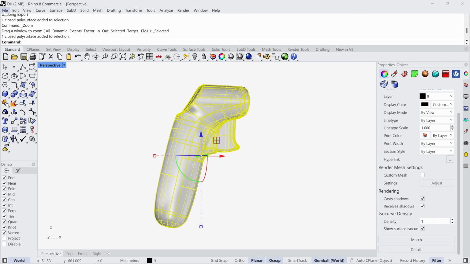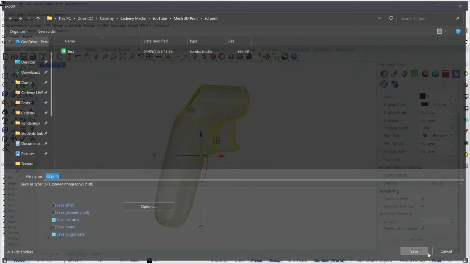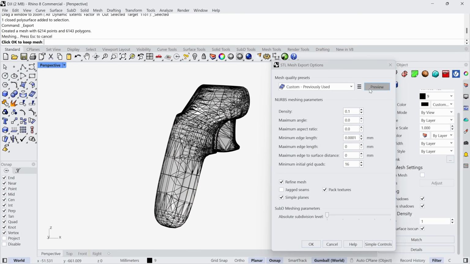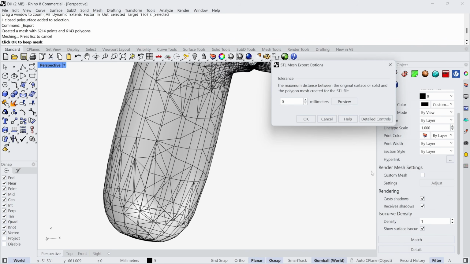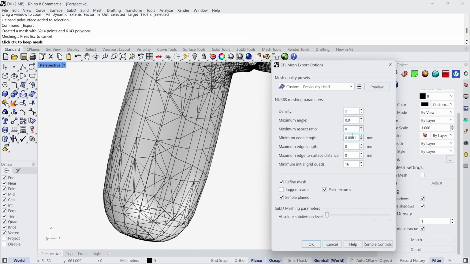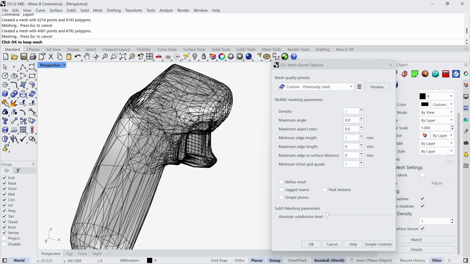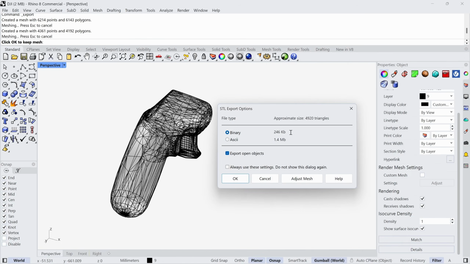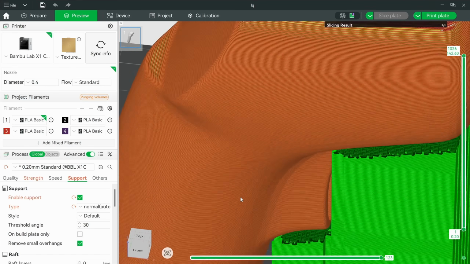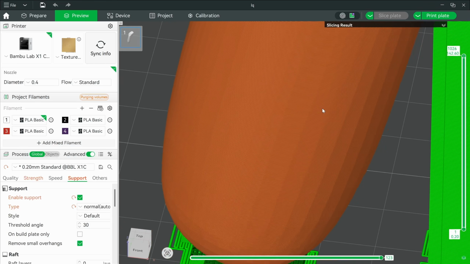Let's look at this organic shape in Rhino. Go to Export Selected and choose STL. Most users stick to the default setting, but that's where the trouble starts. If we go into Detailed Control, set everything to 0 and hit Preview, look at the result. These are massive polygons. The file size is tiny, but the 3D print will be visibly faceted and low quality.